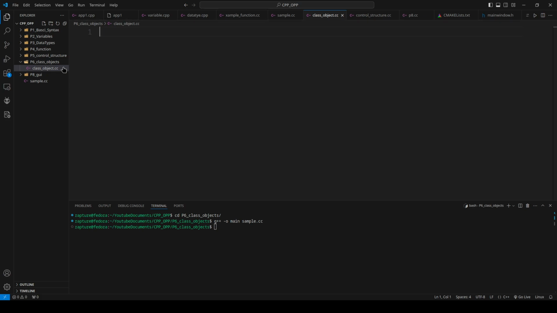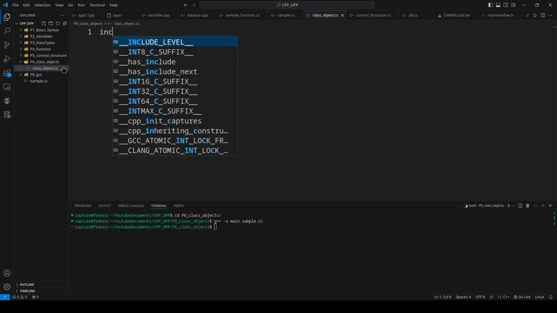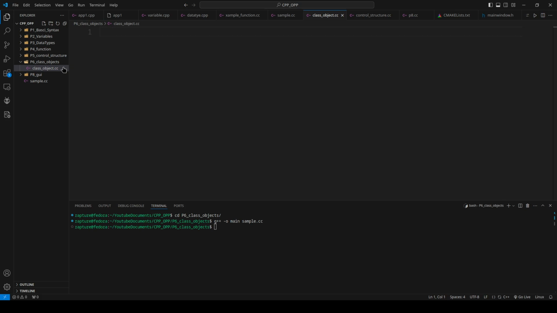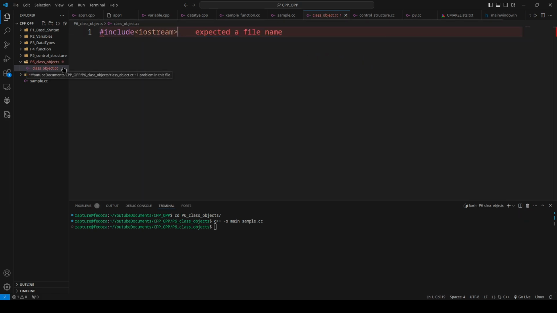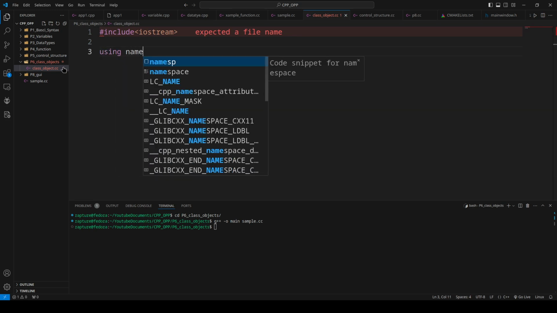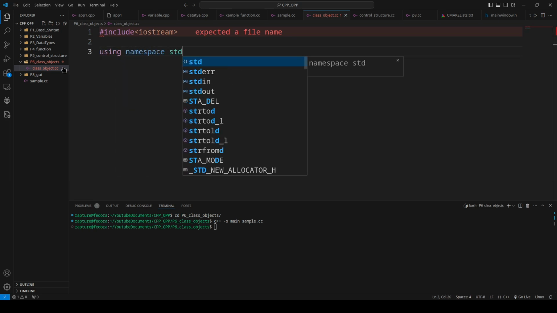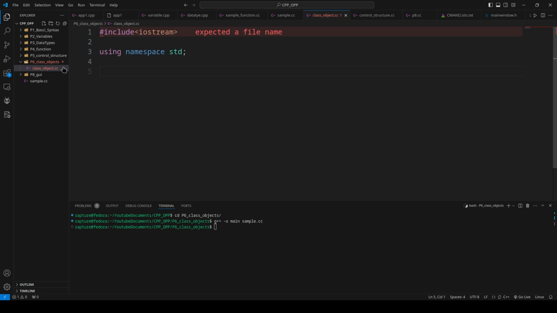Then let's first start from our directives. Our directives include #include <iostream> (input output stream), and #include <string>, using namespace std. You should be familiar with this by now.